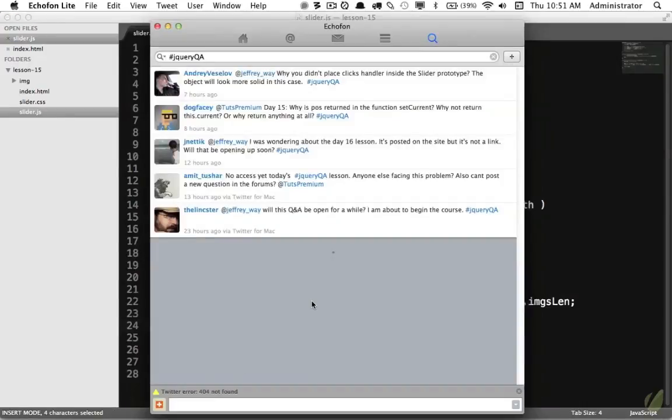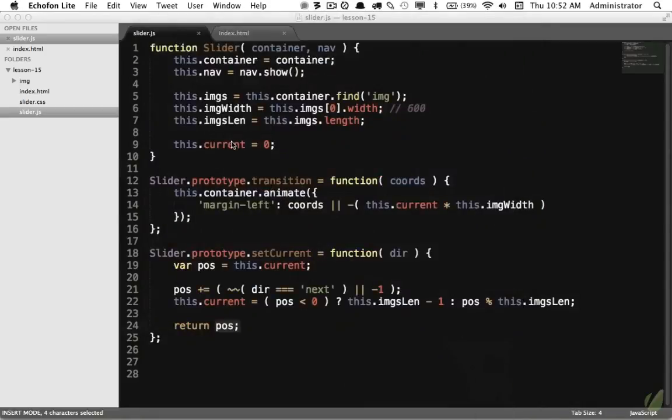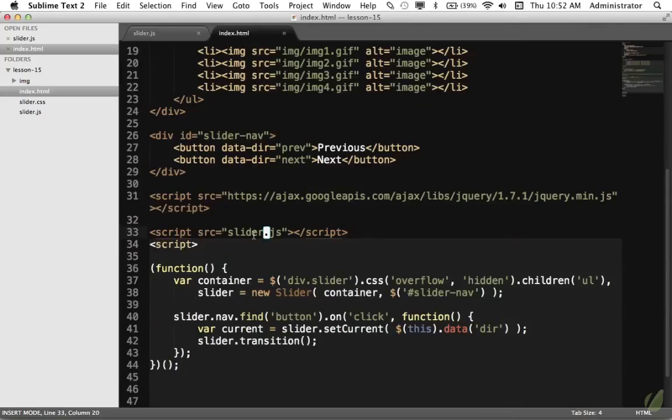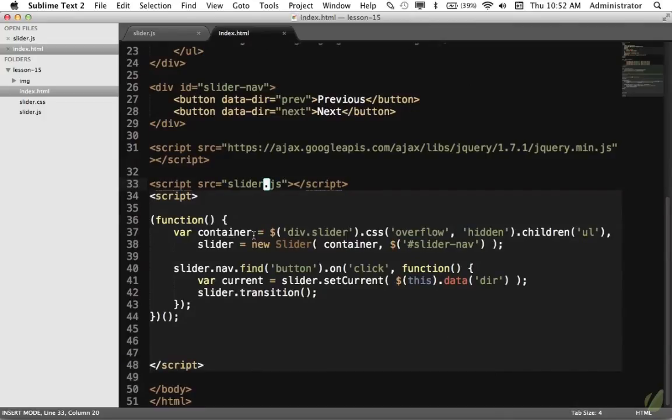Let's go back to Twitter. And now the last question comes from Andre, and he asks, in lesson 15, why didn't you place click handlers inside the slider prototype? The object will look more solid in this case. And so here's what he's referring to. If we come to index.html of day 15, we can see that he's asking about this. Why didn't we take the button click handler and place that within the constructor function? And we absolutely could.